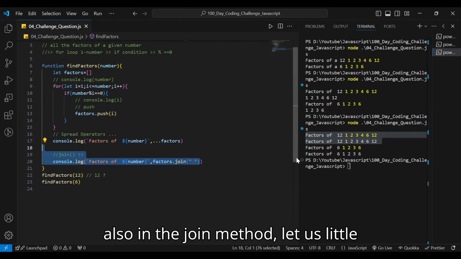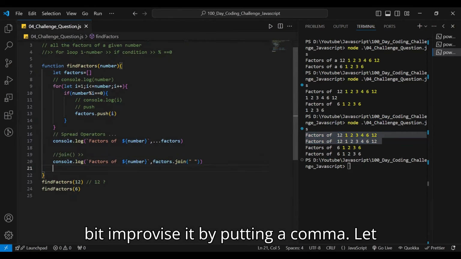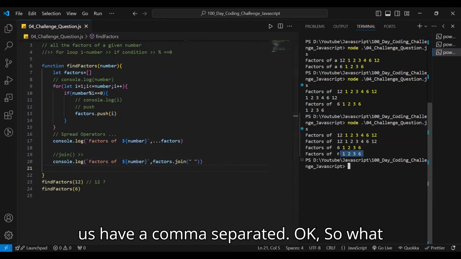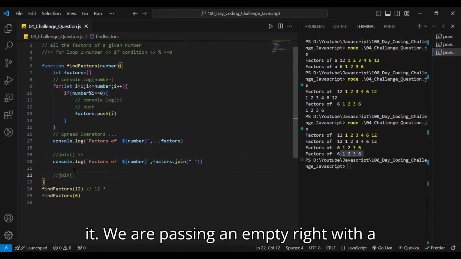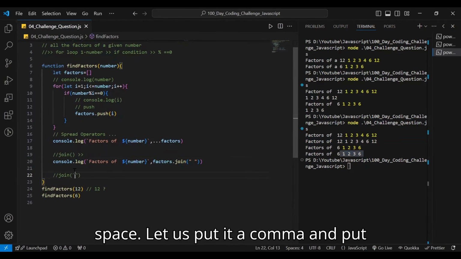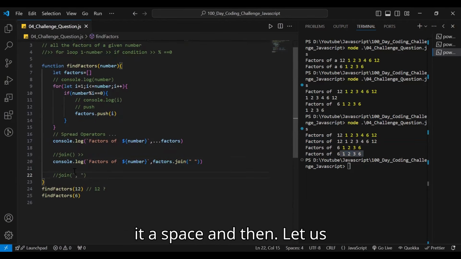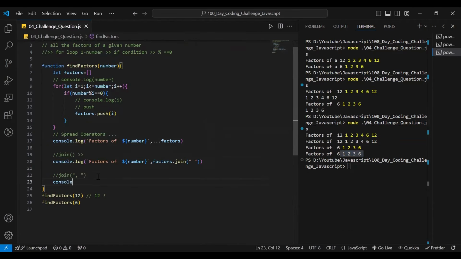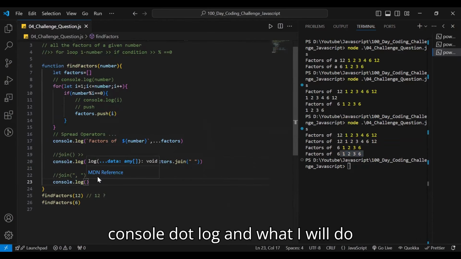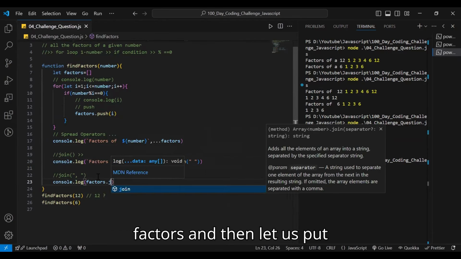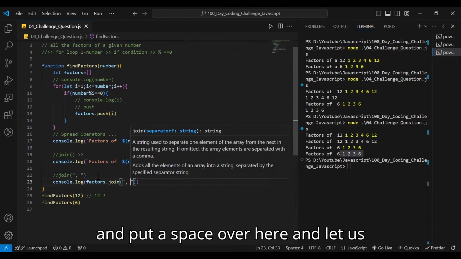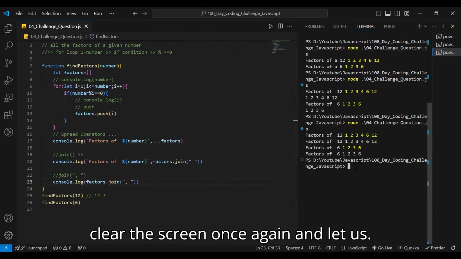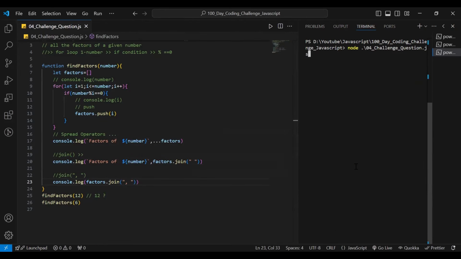In the join method, let us improvise it a little bit by putting a comma. Let us have it comma separated. So in this join method, we are passing an empty space. Let us put a comma and a space, and then test it once again. So in console.log, factors, and then join in the double quotes, put a comma and put a space over here, and let us clear the screen once again and run it here.